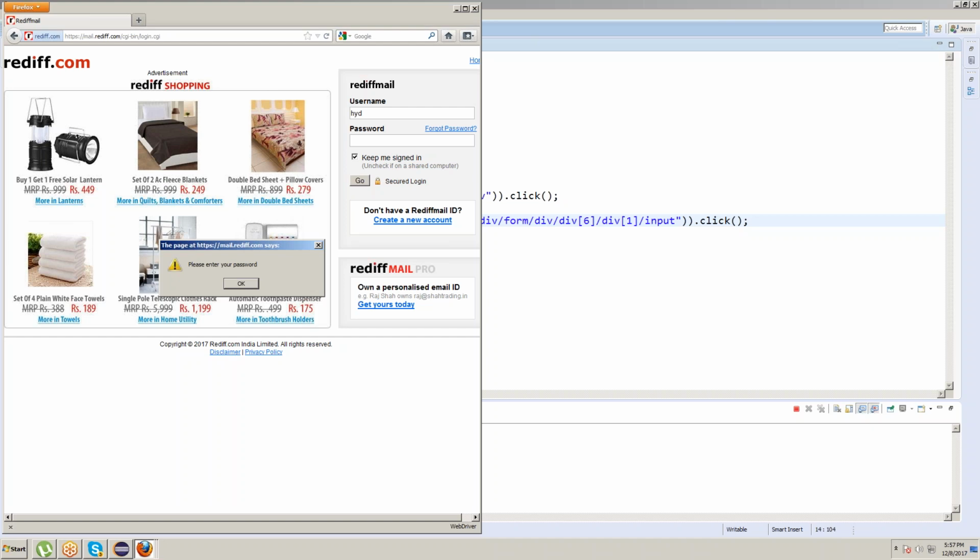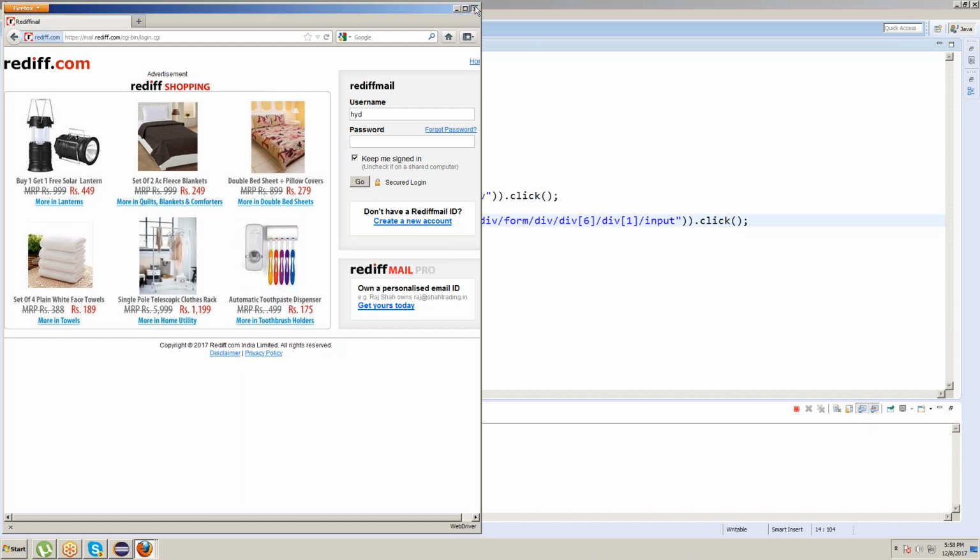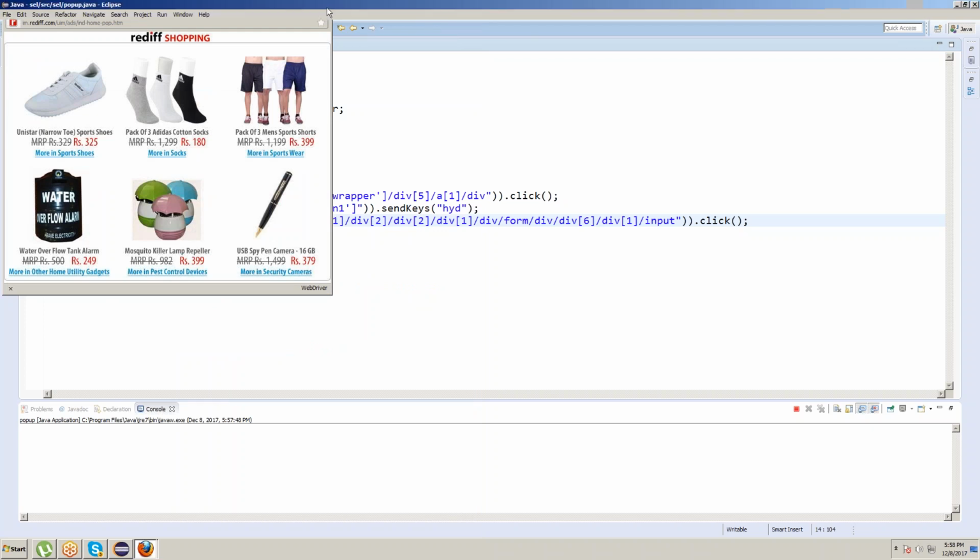Yes, we need to handle the pop-up window. "Please enter your password. OK" button came. This is the pop-up window. We need to handle this pop-up window. How to handle the pop-up window? So we need to write some script here.